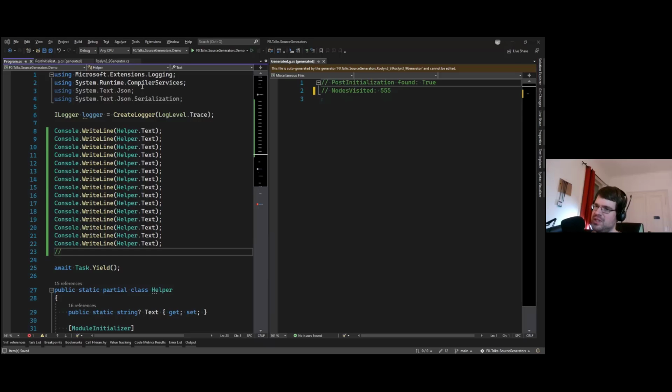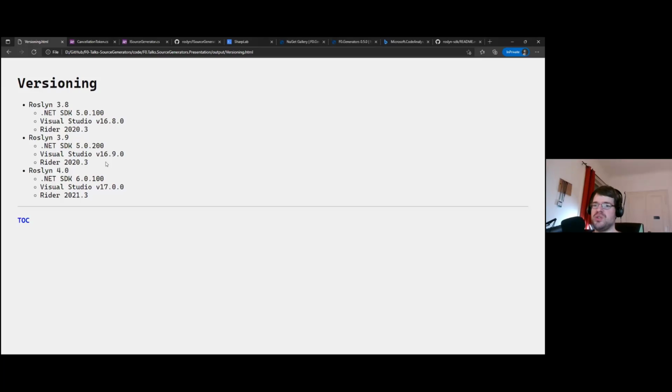This performance issue has been addressed with the latest version of source generators, which have been added with Roslyn 4.0, which requires at least the .NET 6 SDK, which in turn is available at least in Visual Studio 17, which is Visual Studio 2022. Which means if we upgrade our source generators from 3.8 to 4.0, this no longer works with the .NET 5 SDK. We require at least the .NET 6 SDK. But since .NET 5 is running out of support in May, I guess this is fine to do depending on your use case.